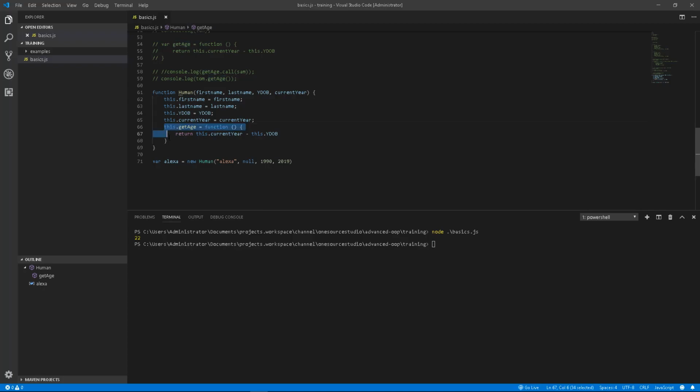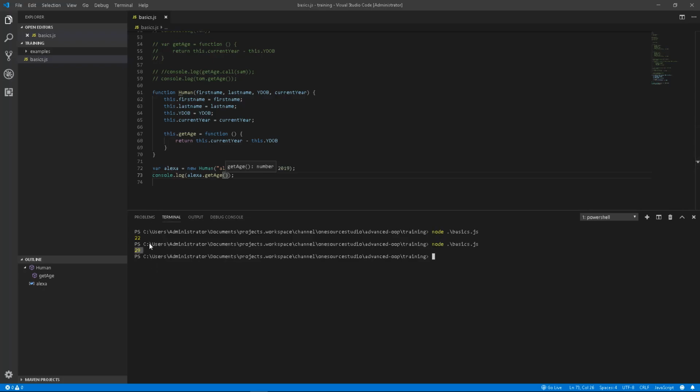I'll show you why having a function inside the scope is not preferable, because it would make things get messy. It's another way of an object-oriented conception. So we're creating an instance of human, and let's say we want to get Alexa's age. We can log alexa.getAge. So Alexa is 29 years old.